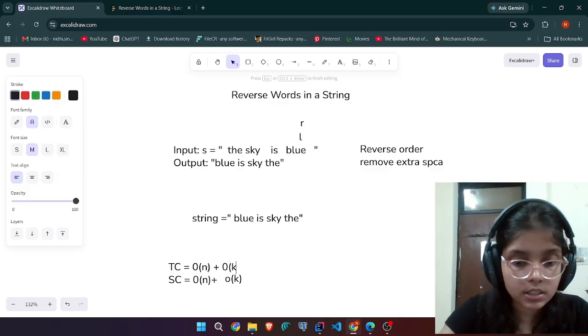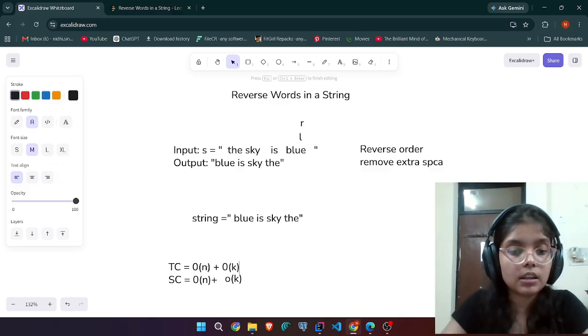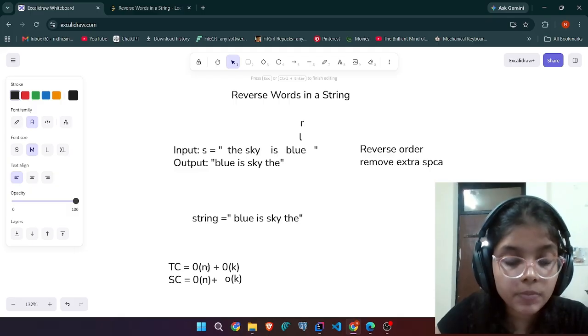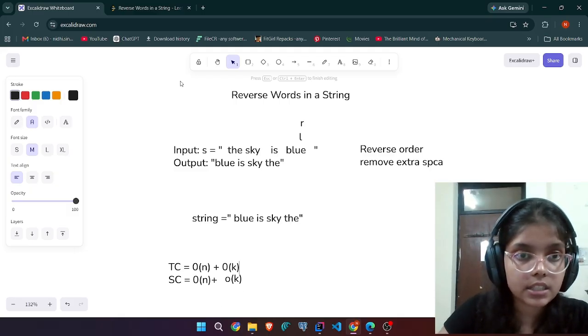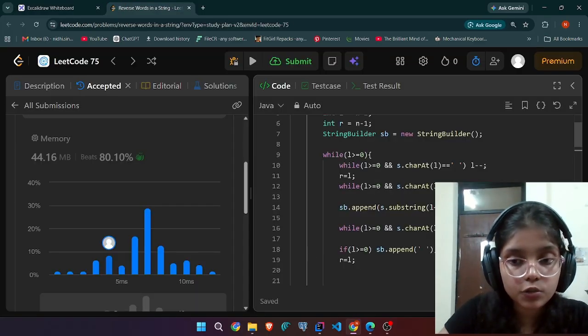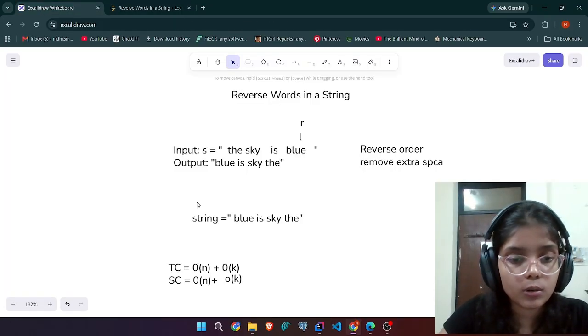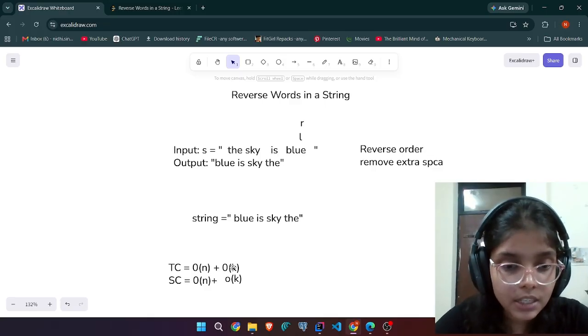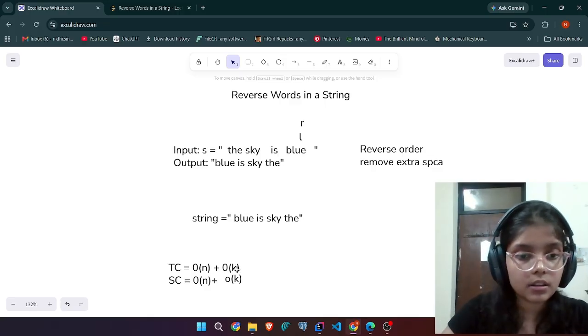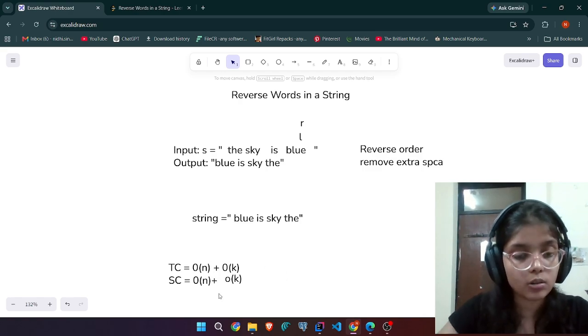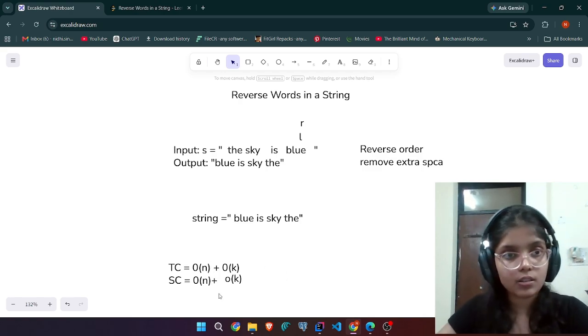Here also we need to add this complexity, because substring takes this space to bring the word out from the string. For that reason, we add k, the maximum length of a word. The overall time complexity will be linear, and the space complexity is also linear. So this is all about this problem.